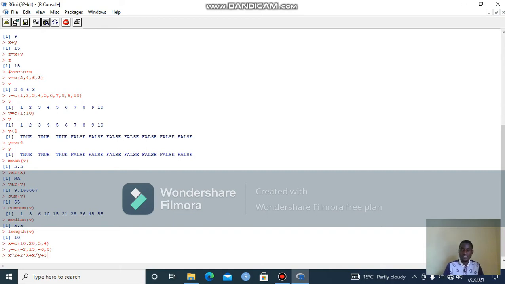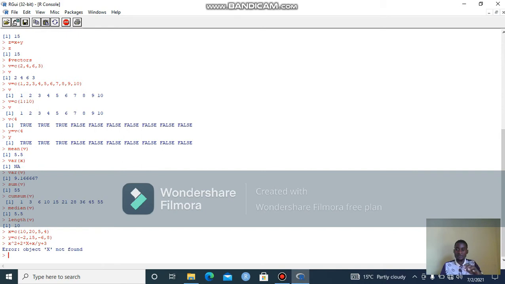Because this is a computation on vectors, the result in this case will also be a vector. We are taking every element of the vector x and squaring it. Then we are taking every element of the vector x and multiplying it by 2. Then we are taking the elements of x divided by the corresponding elements of y. Then to the resultant vector we add 3 to each and every element.